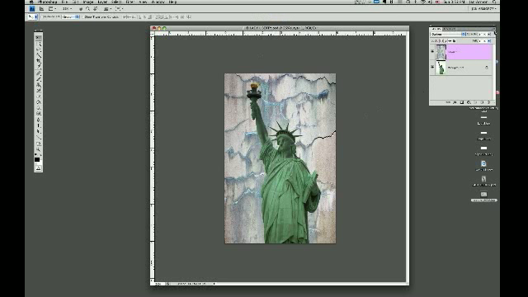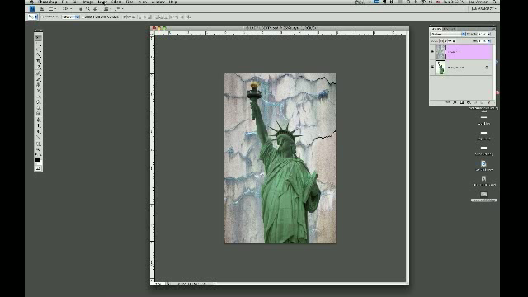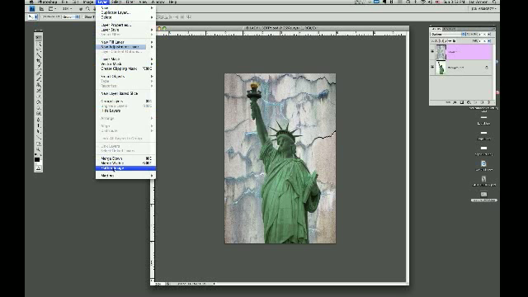You can flatten this if you want, or you can leave it as a layered file. If you want to flatten it, you can go to this little pull down and flatten, or you can find flatten over here in the layers flatten menu.